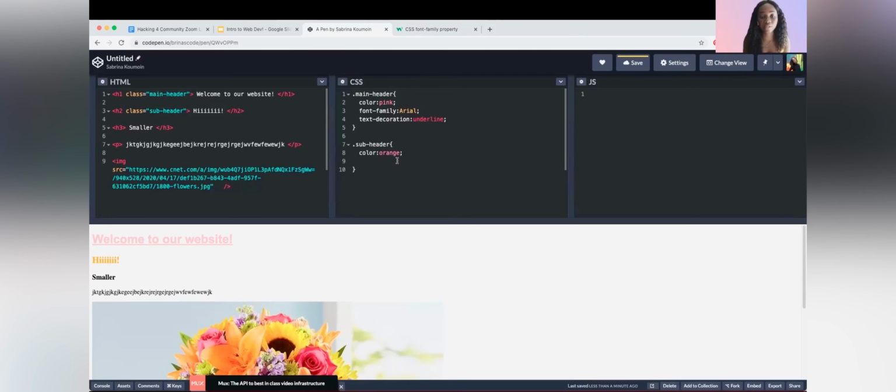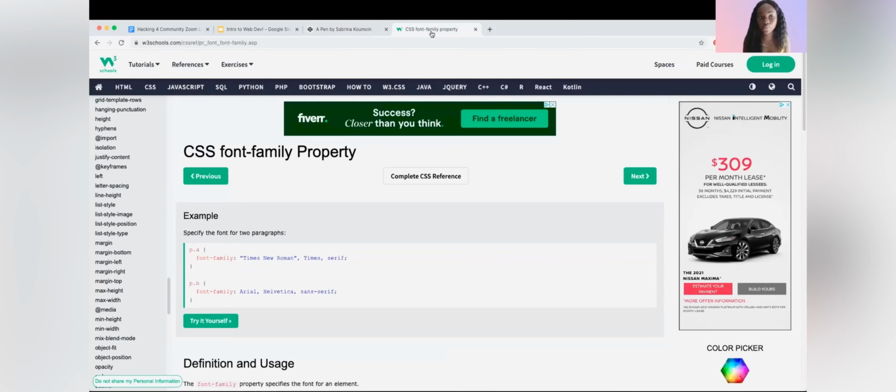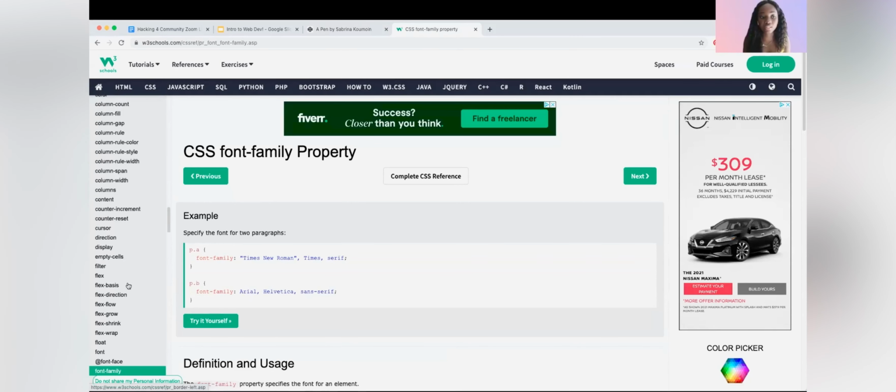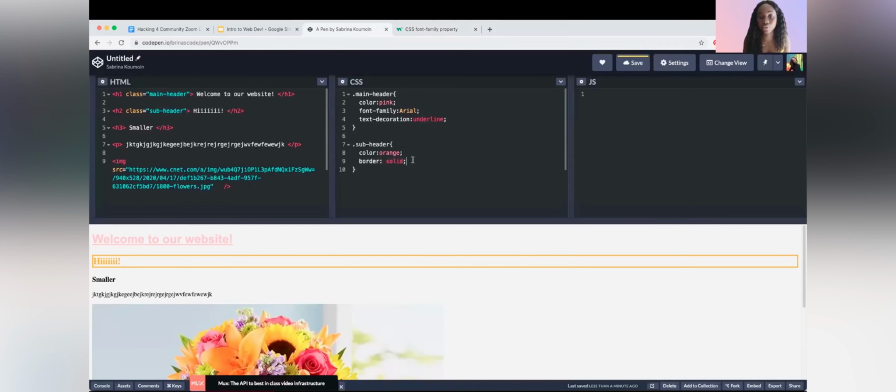So there's font family, there's text decoration. I guess we can use border. Solid, let's see. Okay, so border is another style that you can use. And if you want to know what kind of styles you can use, just go to W3 Schools, and these are all the styles that are possible in CSS. So you can learn them and then apply them and have your pages look really beautiful.